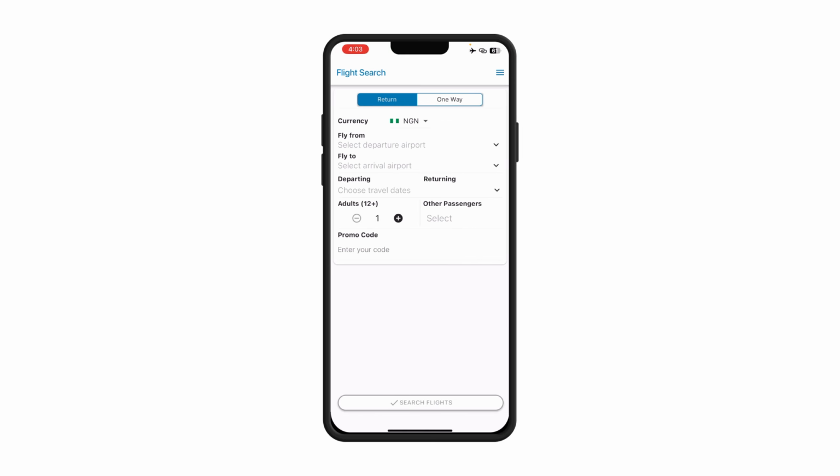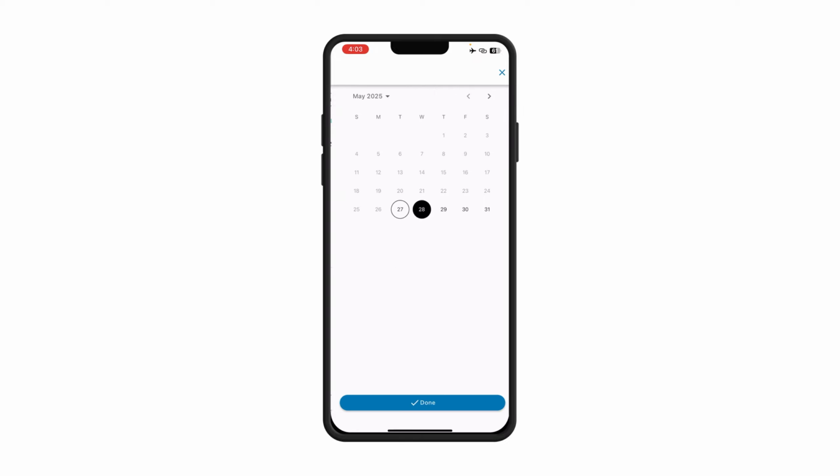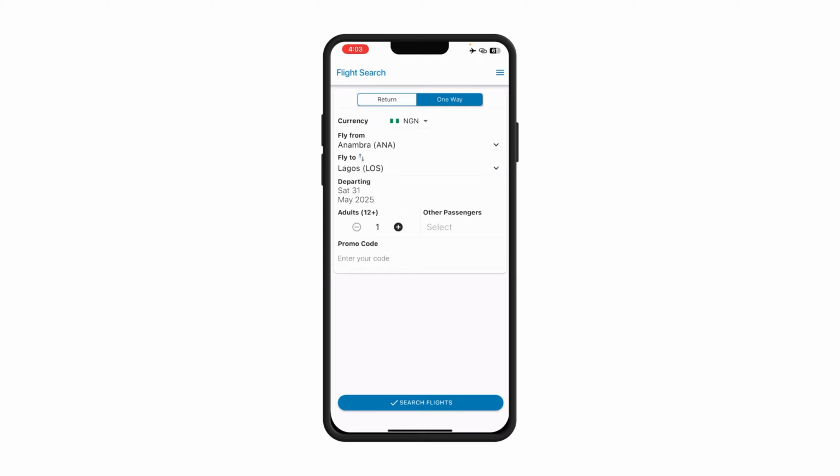So what if you love to book a flight for yourself? Just click on this, book a flight, and choose your currency. There's the USD, there's an NGN. Select where you're departing from. Let's say you're departing from Anambra, and you're going to fly to, let me say, Lagos. You're going to choose a travel date. If I want to travel on the 31st of May, click on done.